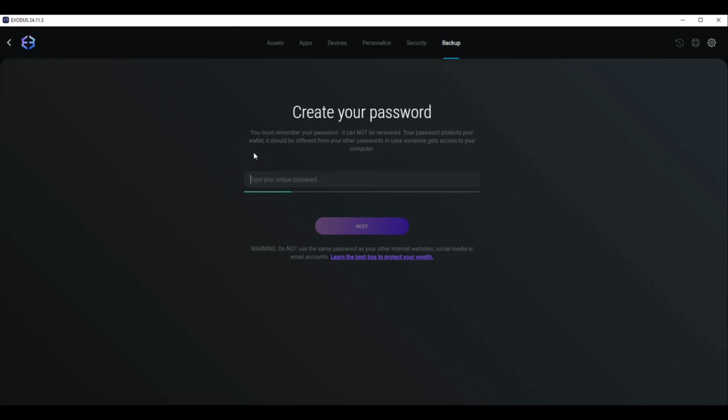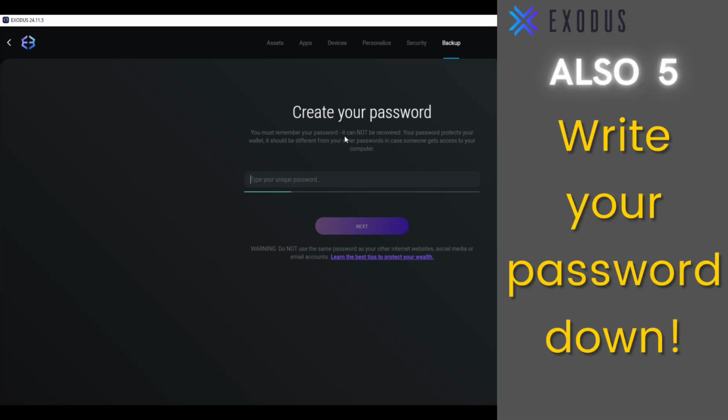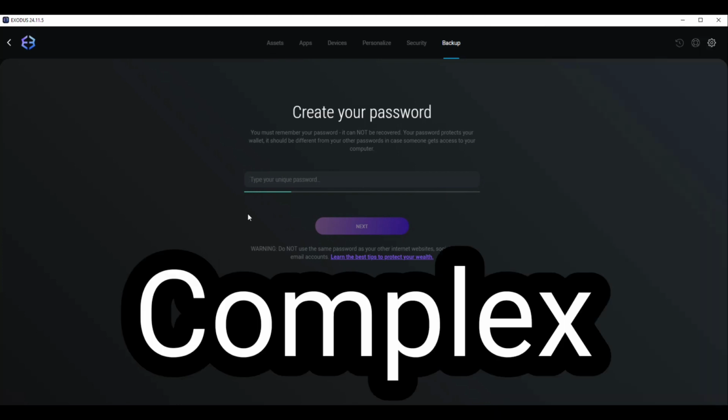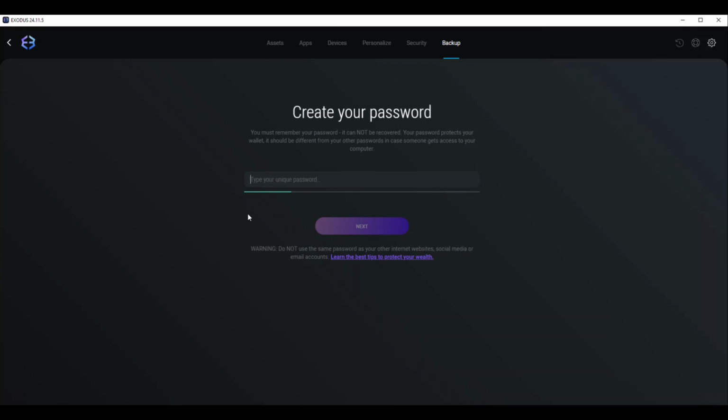I'm going to read this because I do not want it to be missed. When you create your password, you must remember your password. This is why I want you to write it down. It cannot be recovered. Your password protects your wallet. It should be different from your other passwords in case someone gets access to your computer. This password is not supposed to be something that you remember. It's not supposed to be easy. It is supposed to be difficult, and it is supposed to be written down.